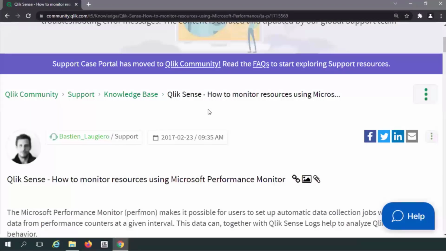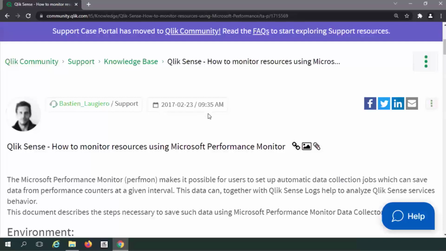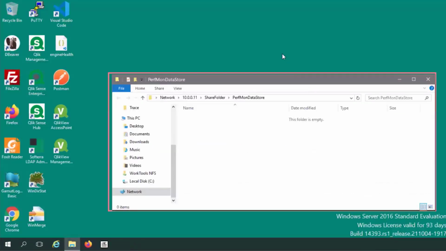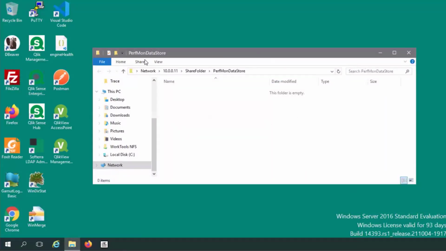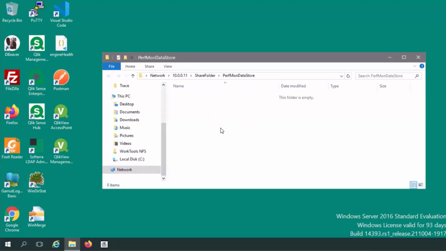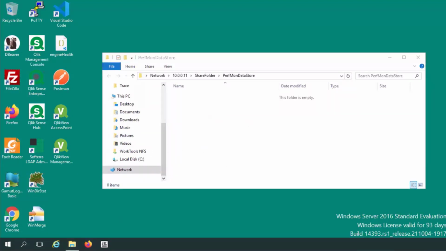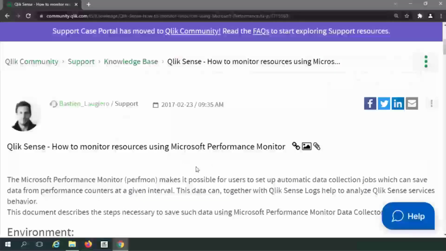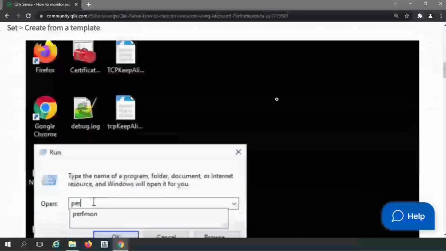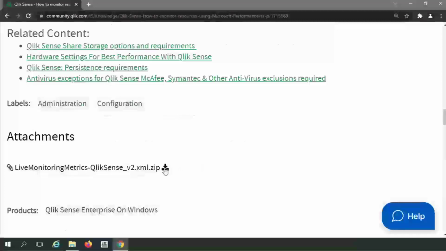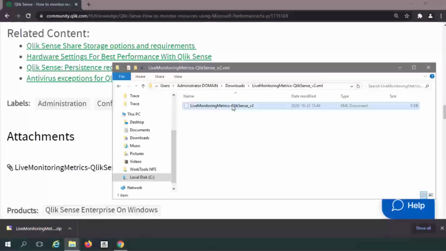Can you walk us through how to set up the performance monitor using one of those templates? Sure thing. So we're going to switch over first to the central node. So the first thing that I want to do is create a folder where all of these logs will be stored. Okay, so that's a shared folder. Good. And this article is a great place to start. So we can just download this attachment.